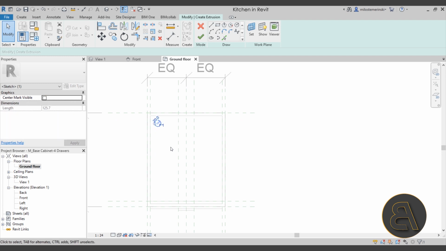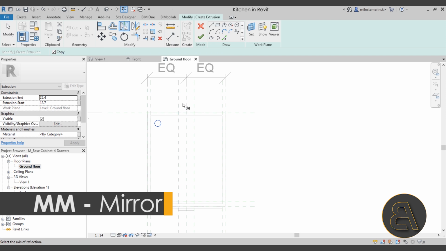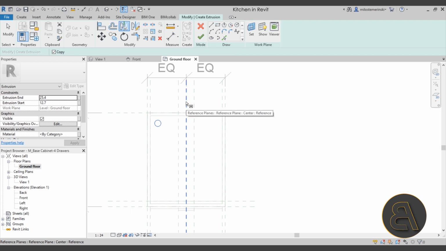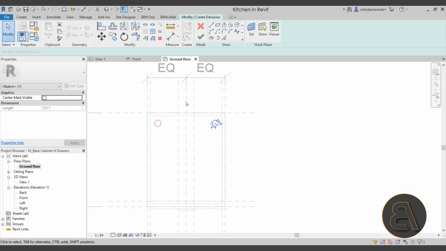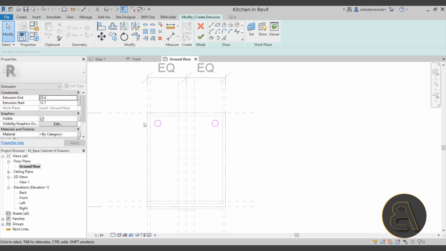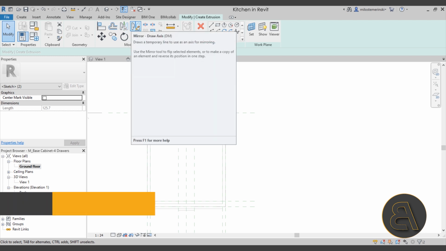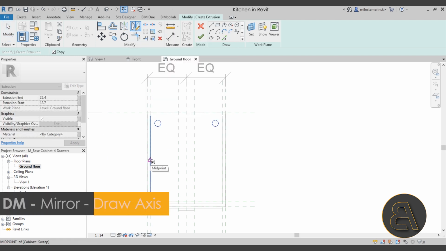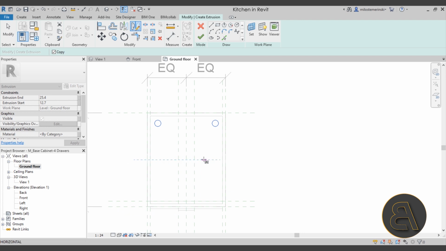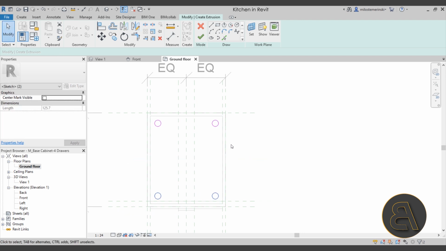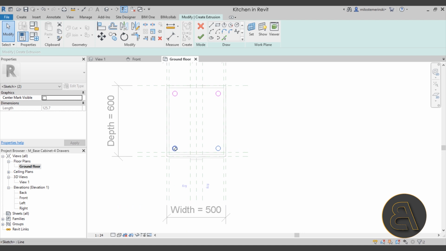Then you want to select it. Go here to the mirror tool using the pick axis option, and then select the center reference plane. Rotate it to the other side. Then you want to select both of these. Now again you go to mirror, but in this case you go to mirror draw axis line. Then you find the center of this line here, and you pull it off to the side. Now this will basically mirror that down to this location here.